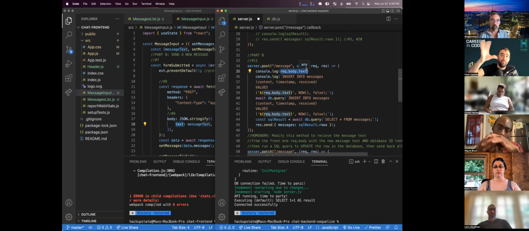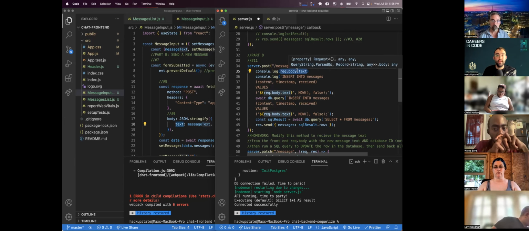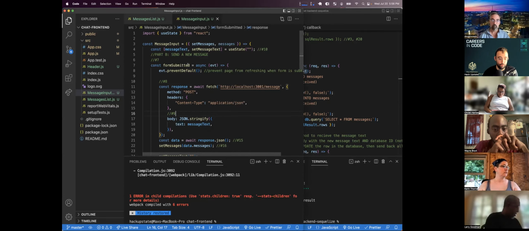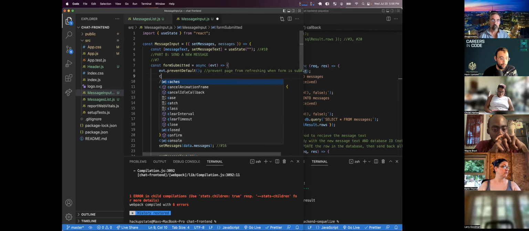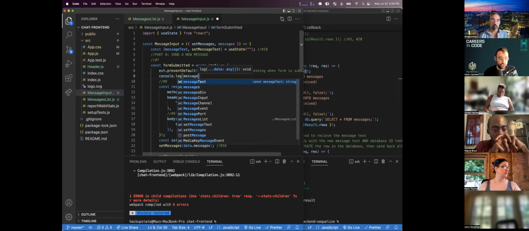I just know that whatever I typed in the front end made it to the back end. If it isn't getting to this point, I know the issue must be before this. So what I need to work through is this form submitted. I need to make sure my fetch is working. Maybe I put a console.log message text in here and see if I can see that.